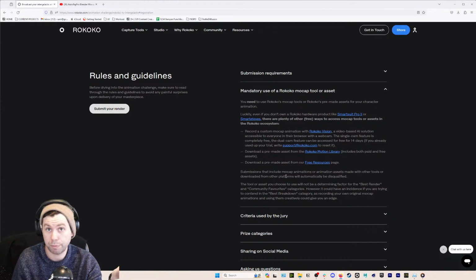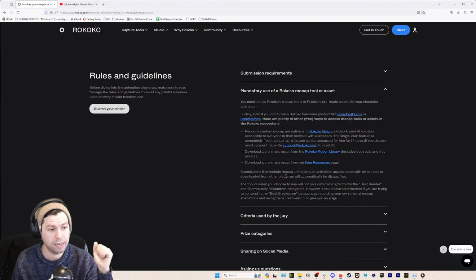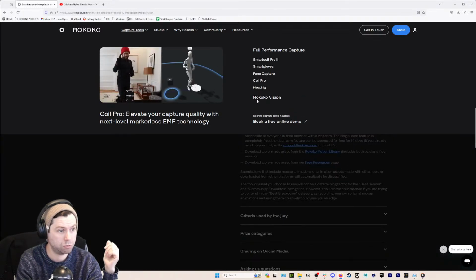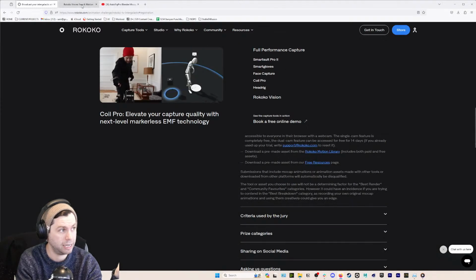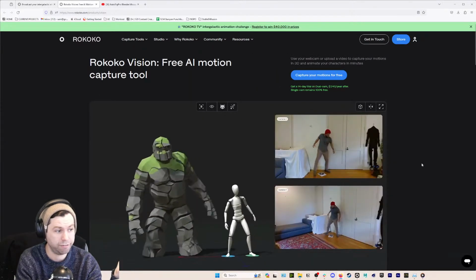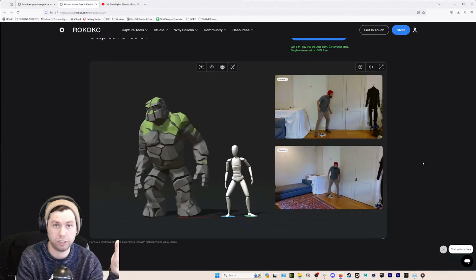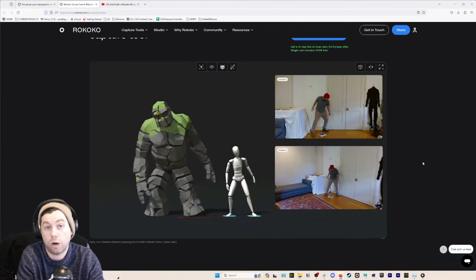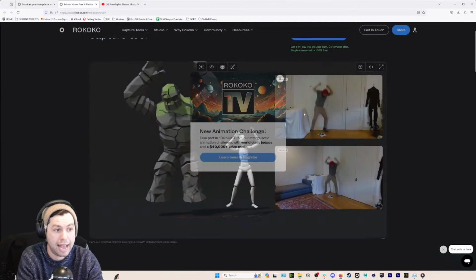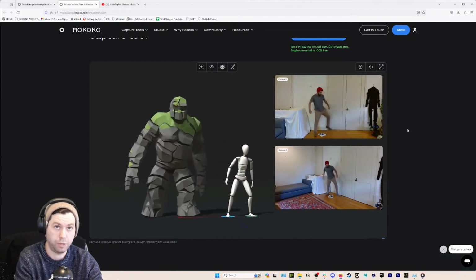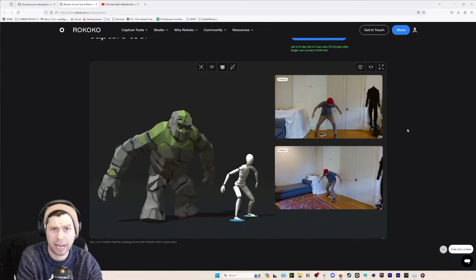So if you have a Smartsuit or Smartgloves and you use them, great. If you want to use our free AI motion capture tool, Rokoko Vision, let's open this up. This is completely free for single camera, unlimited motion capture. You just need a webcam. It's not the highest quality motion capture, but you could edit it to make it better. As long as the base mocap is with a Rokoko tool, you can edit this motion capture as much as you want.